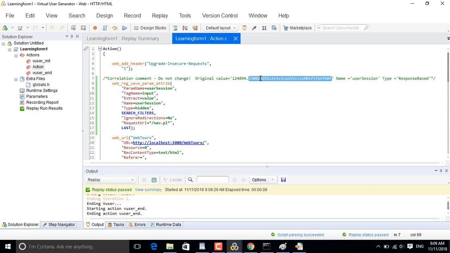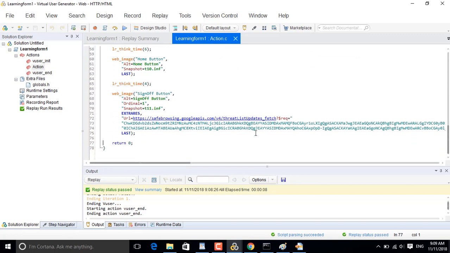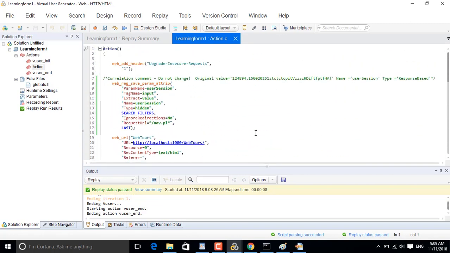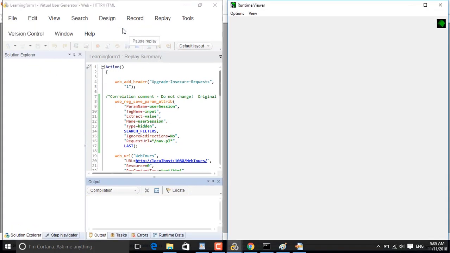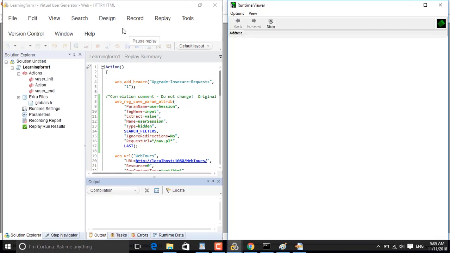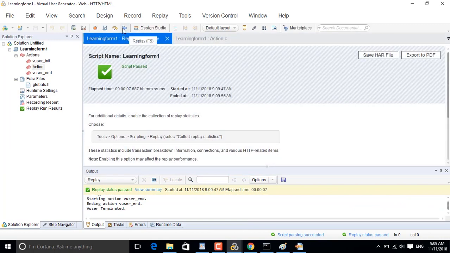We could use left boundary and right boundary also, but the tool has done it here itself, so we do not need to bother much for now. So this is automatic correlation. We are successfully able to log into the application. Now we can replay it multiple times, and we can use this script for running for 50 users, for 100 users, for 1000 users, for millions of users. We have handled that user session problem, and now we are able to handle the situation.